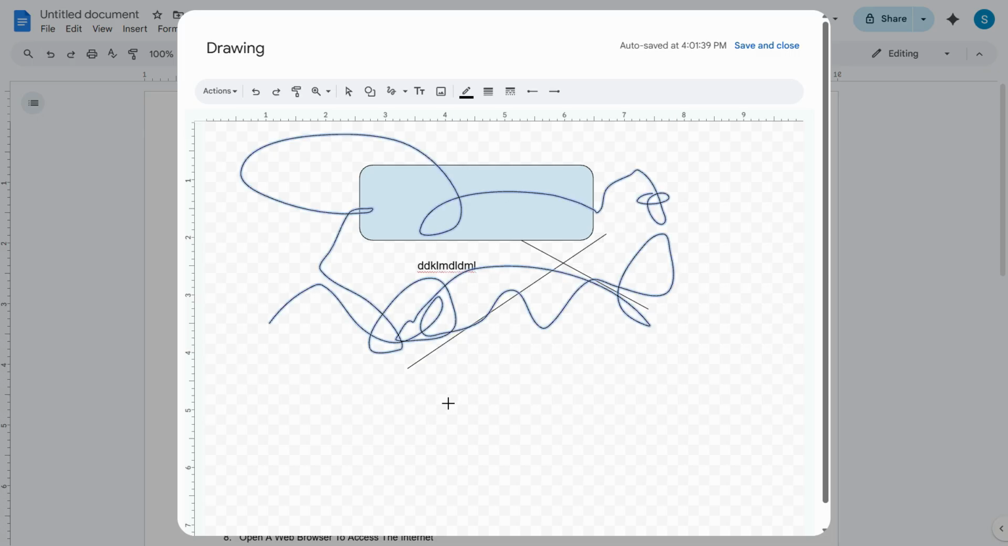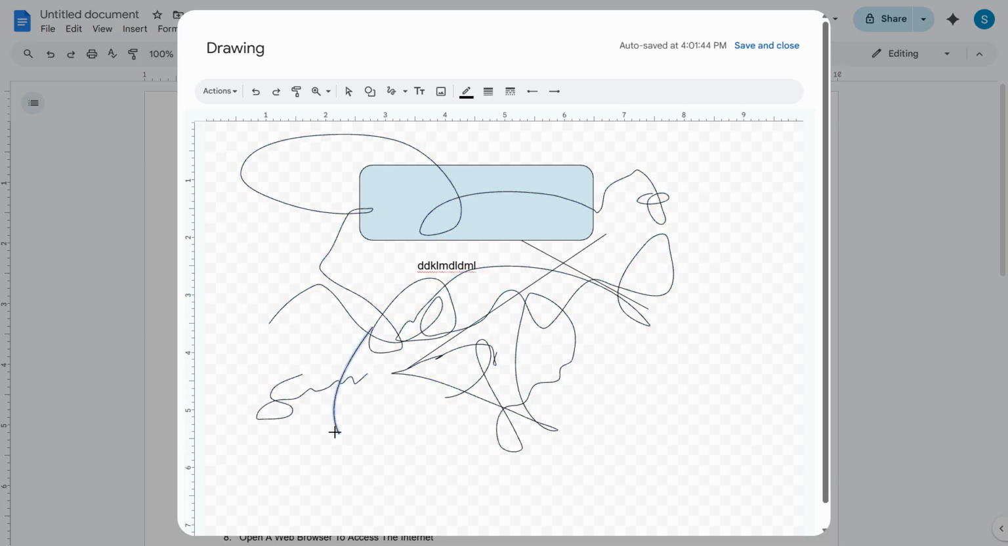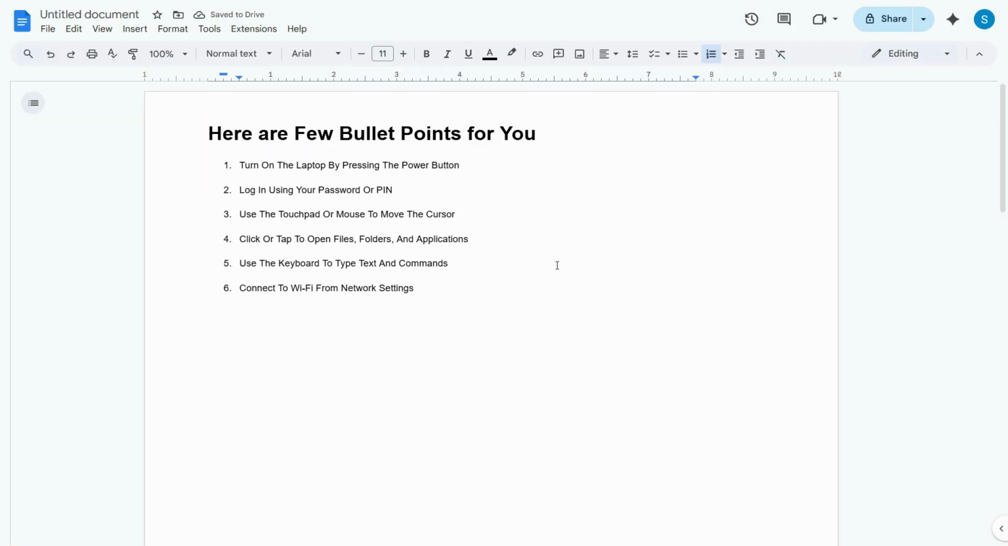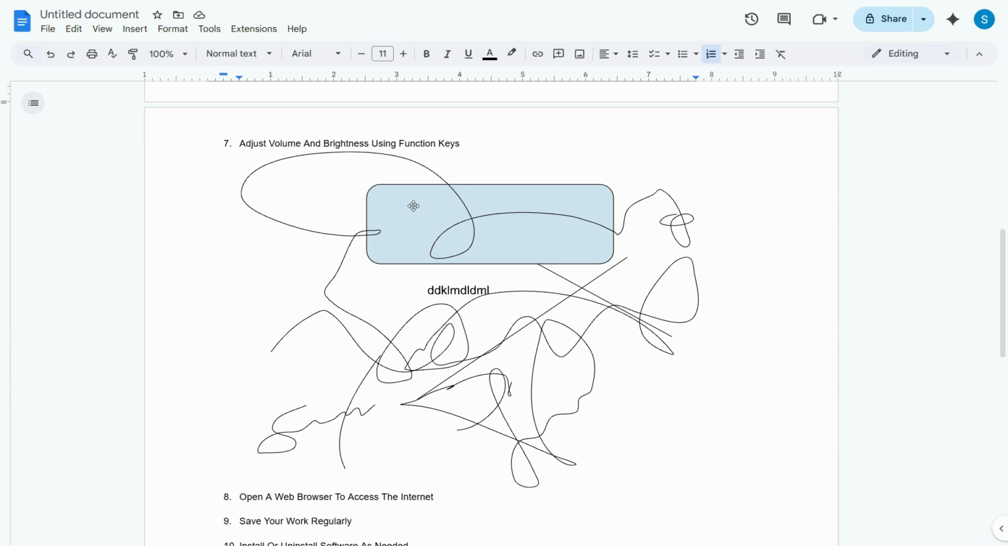And this is particularly very useful, especially if you want to write a signature or so on. So you can just draw your signature, and that's how you do it. Just click on save and close after that, and it will be inserted onto your Word document.